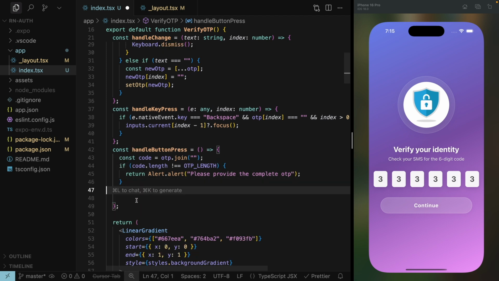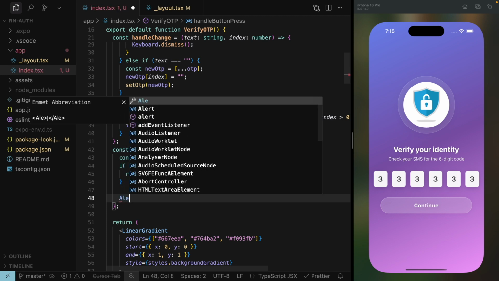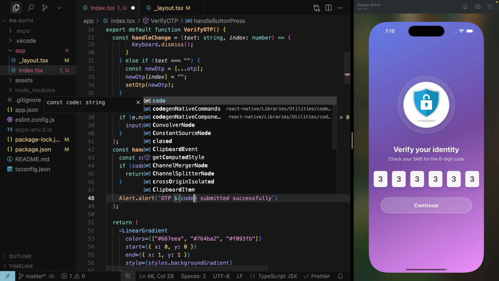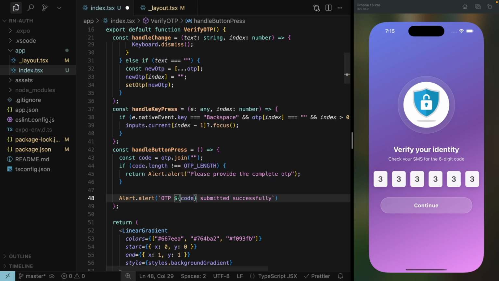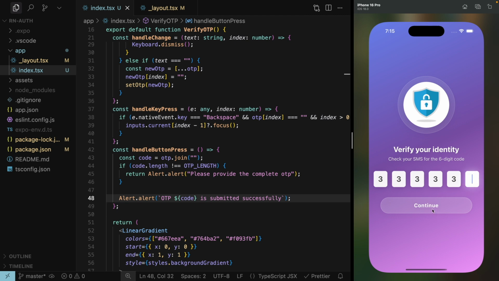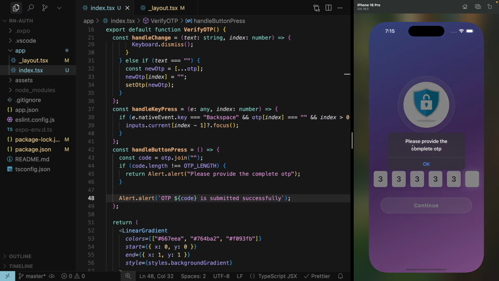And if everything is good, then simply say Alert.alert OTP, and over here we can simply use that code value. OTP code is submitted successfully. Save it. So now if I hit continue, we can see OTP 333 is submitted successfully. If I delete over here, it will say please provide the complete OTP.